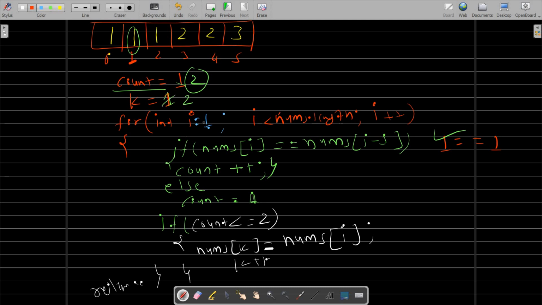Again i increments to 2. i of 2 means this location, it is comparing with this location and this location. Okay, so both are same. Again count increments to 3. Now if count is less than or equal to 2, then we have to do this work, otherwise we need not do this work. So we are skipping this part now.